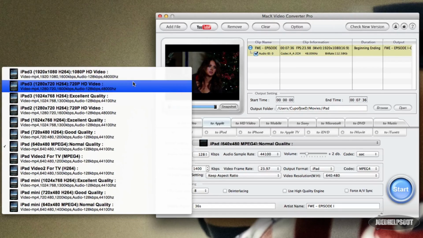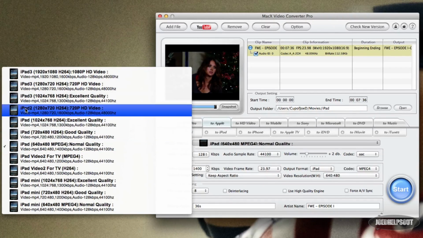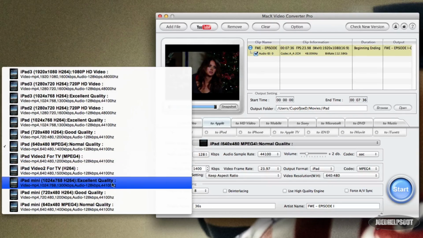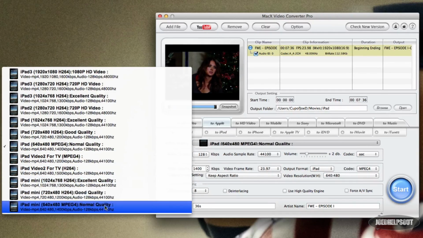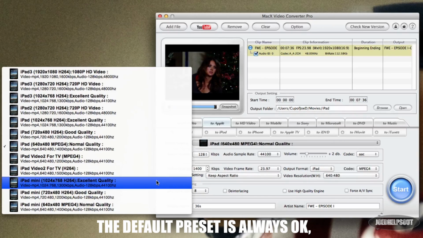But let's say you want to save space. 720 is your option. You could go down the list: iPad 2, then the regular iPad, and then here's what I want. This is the baby I want: the iPad mini. It even gives you the name of the device, and it gives you the default settings that'll play well in that device.